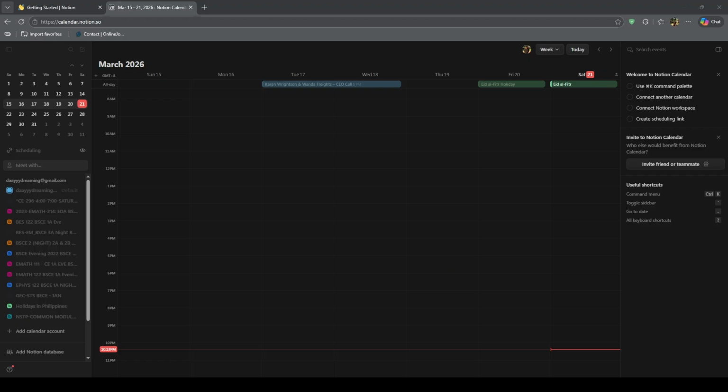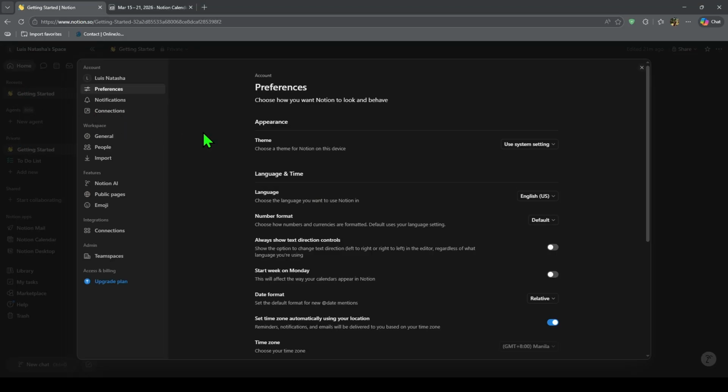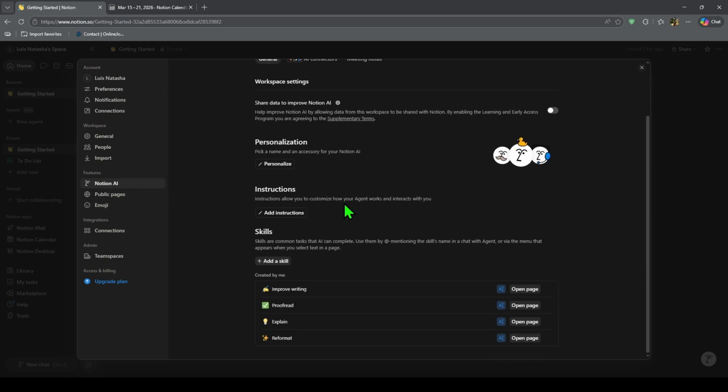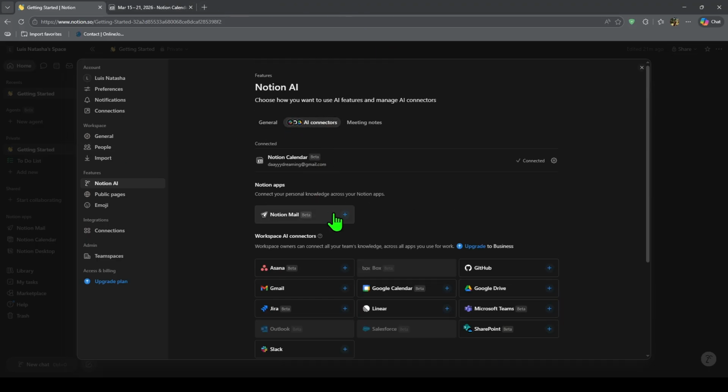So the smart way to choose is this. Use Notion Calendar if you want real calendar syncing and scheduling. Use a public embed if you only want a calendar visible on a Notion page, and use the AI connector if your organization wants Notion AI to search calendar data. Those are 3 different setups, and Notion documents them separately.